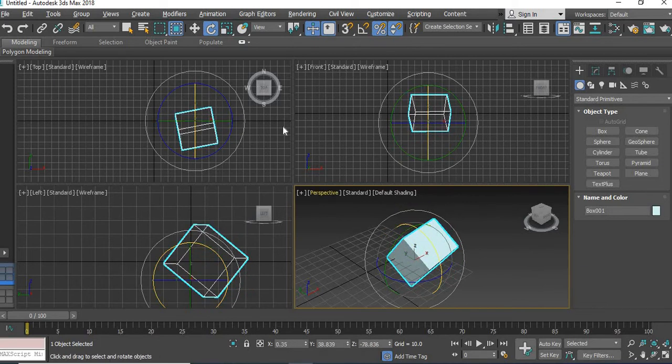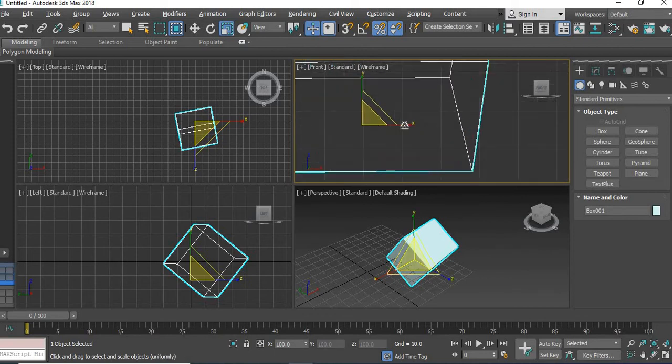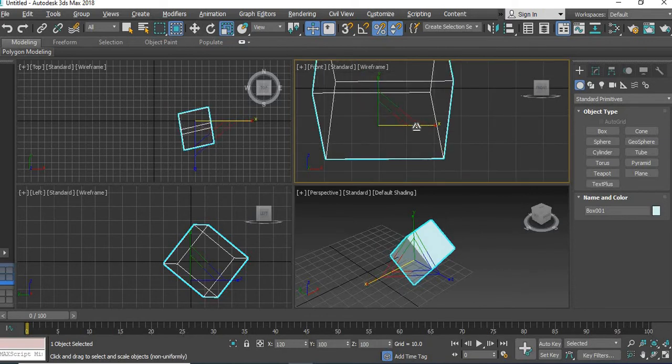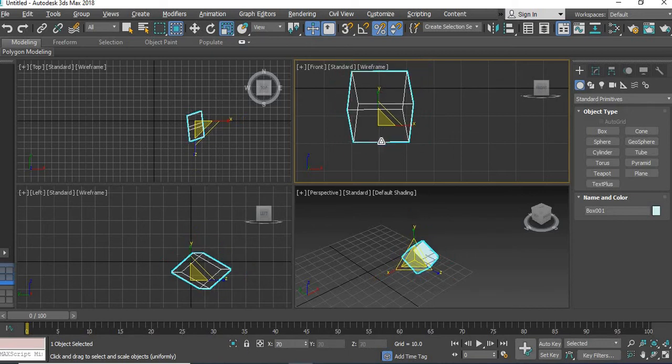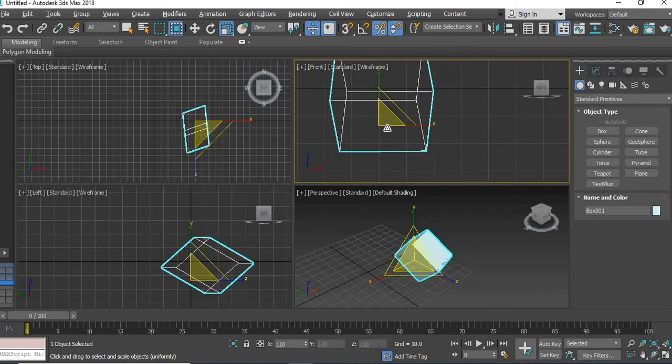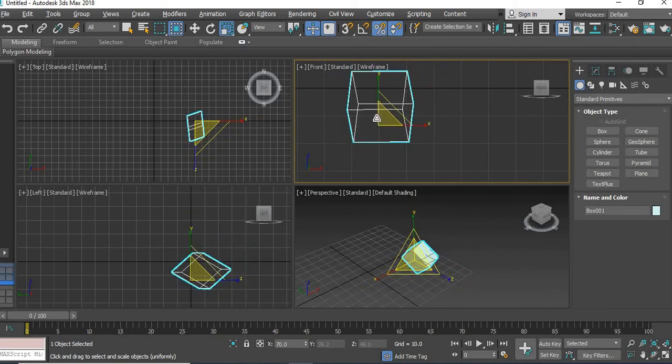And next one is the scale command. The shortcut key is R, and then press enter. Select the axis and then change the scale, or you can also change the scale by selecting the middle portion.